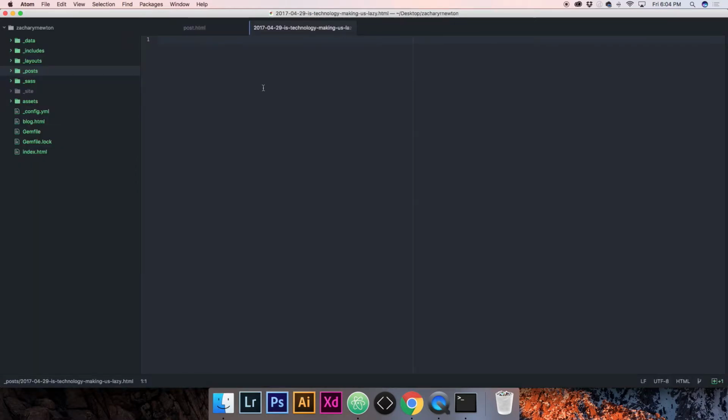So inside of here, what we're going to do is we're going to write liquid code here. And this is going to use the layout of post.